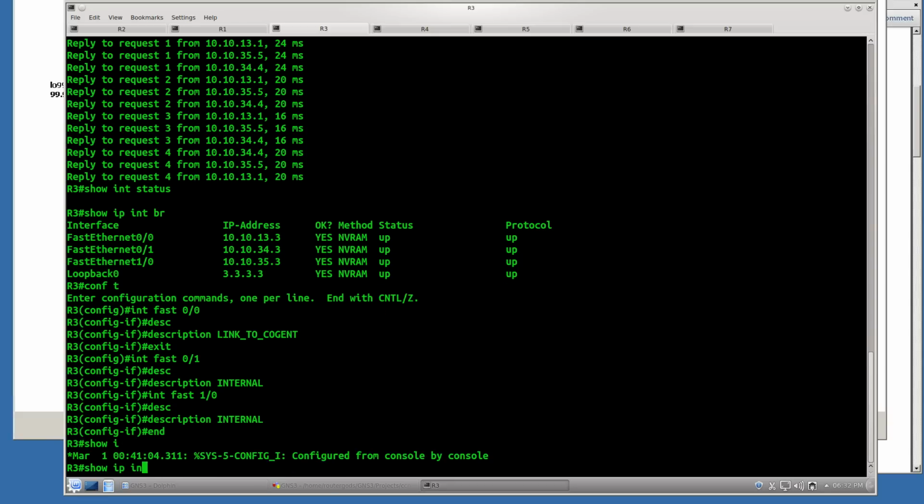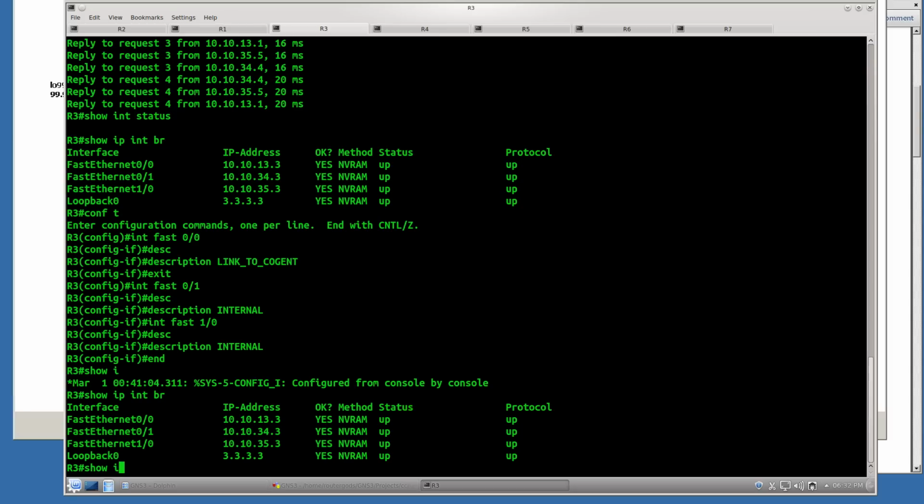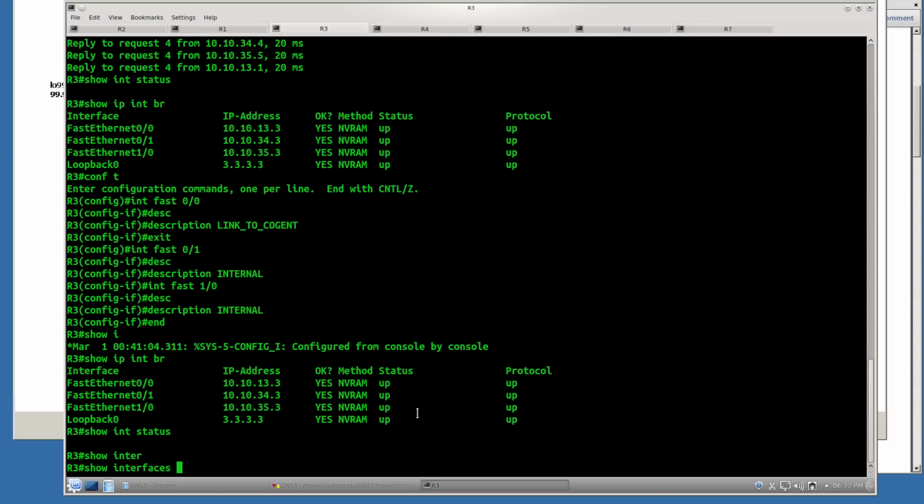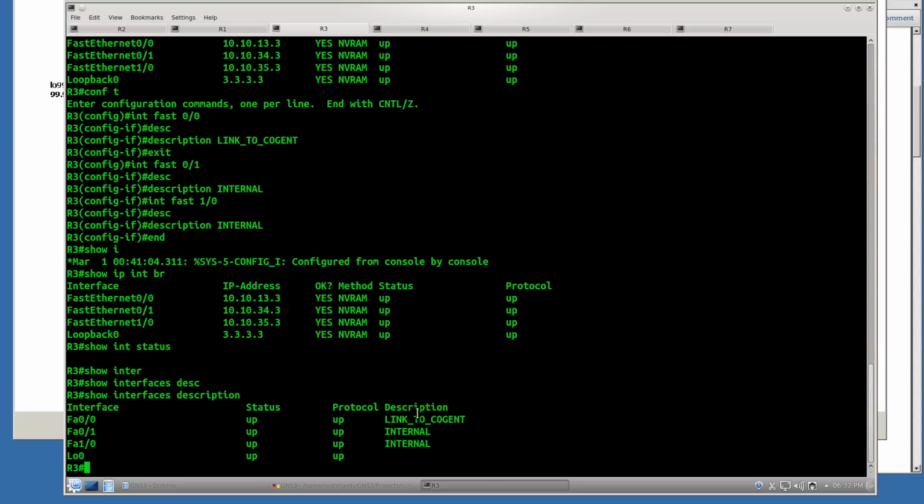And now when you show IP interface brief, show interface status, nothing there. Show interfaces description, there you go. Nice command, show interfaces description, shows you the full description and the status, if you don't really care about IP addresses and you just want the up states and the description names in there.